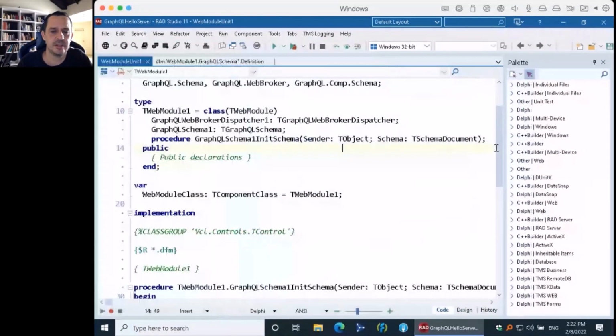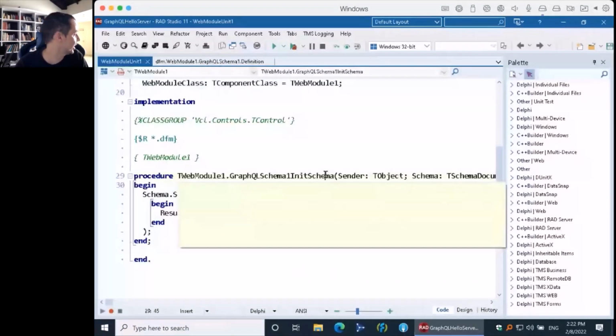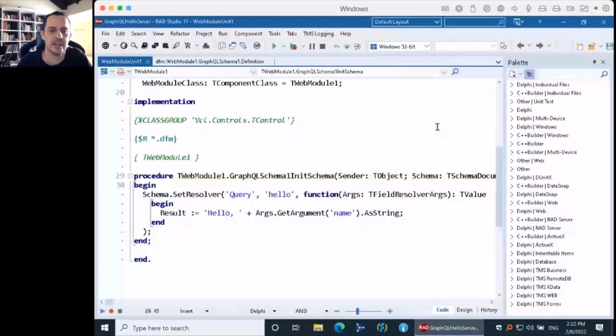We have this event here, init schema. This is the main event of the schema, where the object will be passed to the event. And then we have to tell the schema how to resolve the fields. So in this case, I'm using schema set resolver. I'm telling it that I'm going to define the resolver for the hello field of the query object, which you have specified in the document.